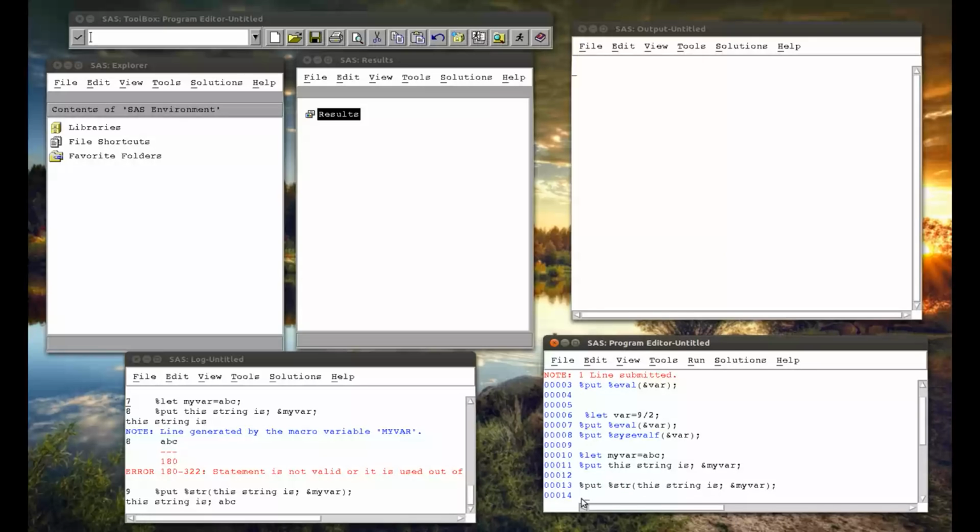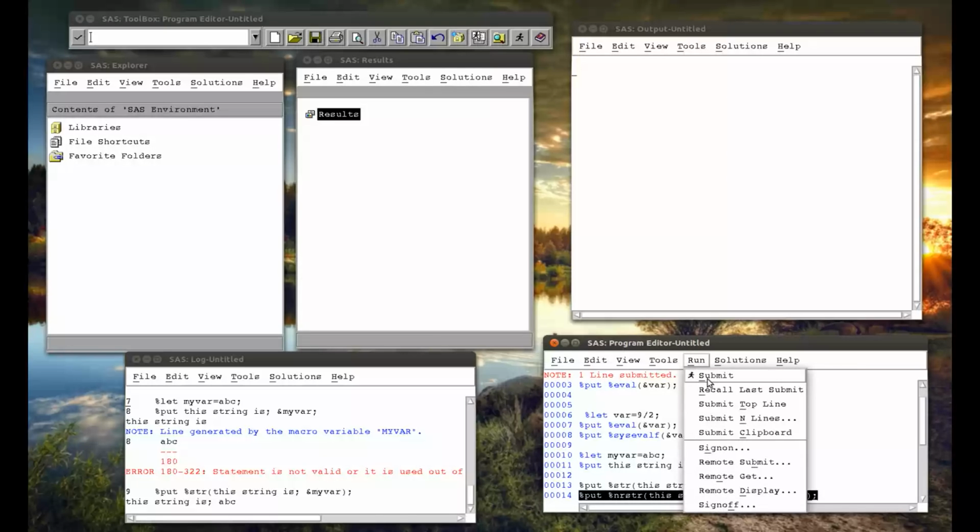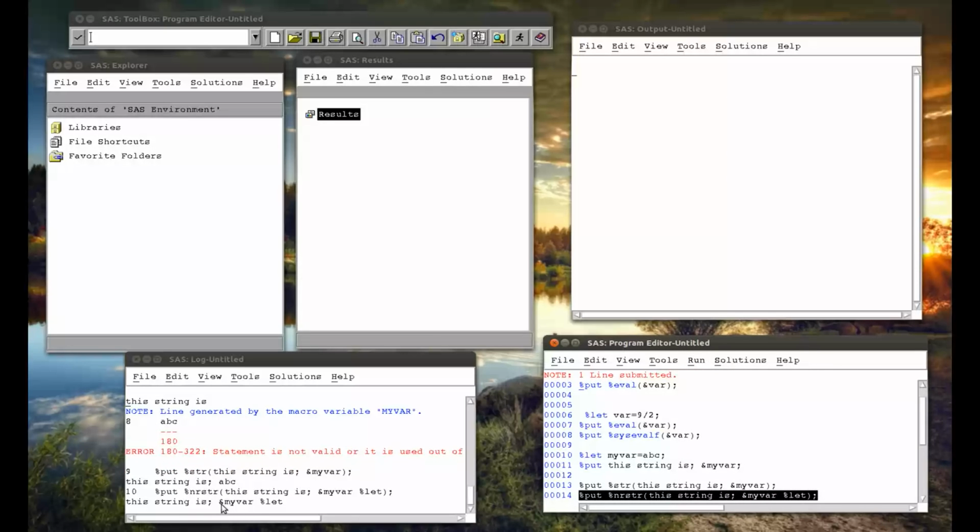There's one last variation of this that I want to show, %put %nrstr. This string is; &myvar, %let. I'm showing the %let in just to get the point across. So if I compute that, we see that nrstr basically says ignore everything. Whereas %str resolves &myvar, %nrstr basically doesn't resolve anything. It computes everything as a string. So that can be very useful.